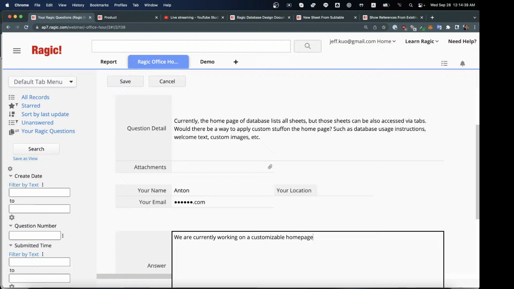Customizable homepage, which allows you to add report widgets, text, and images to the homepage. Let's say it's scheduled to release before the end of the year.